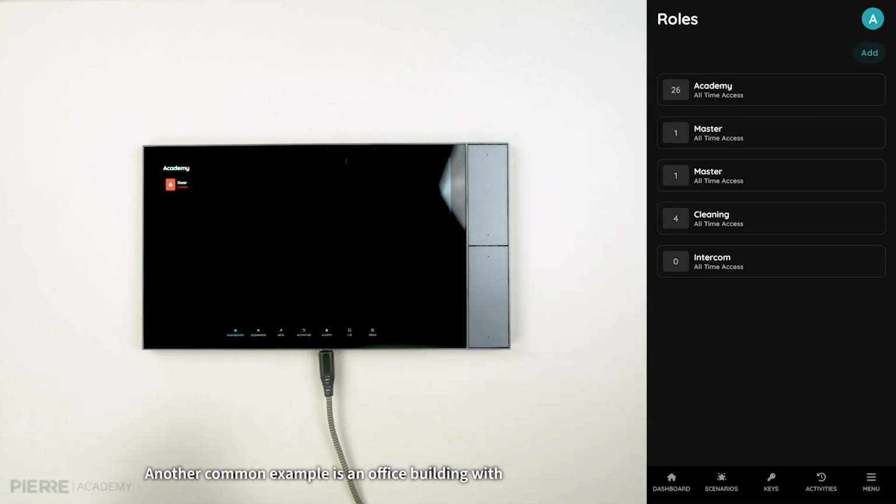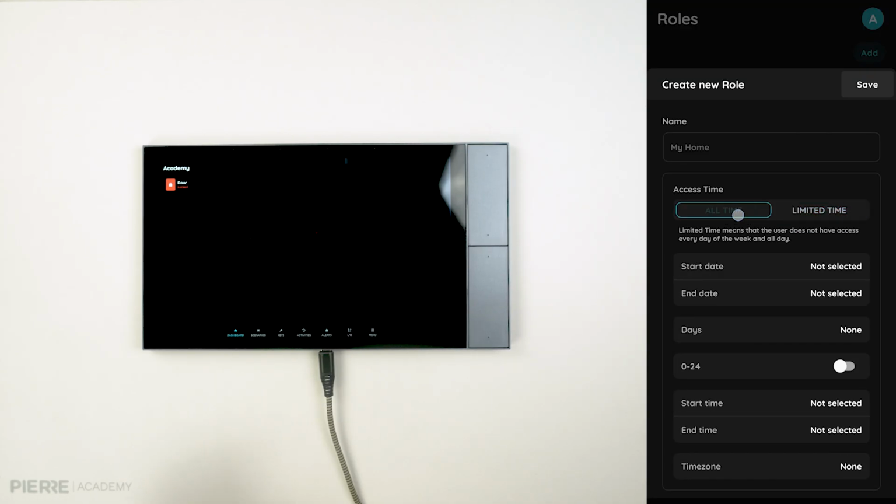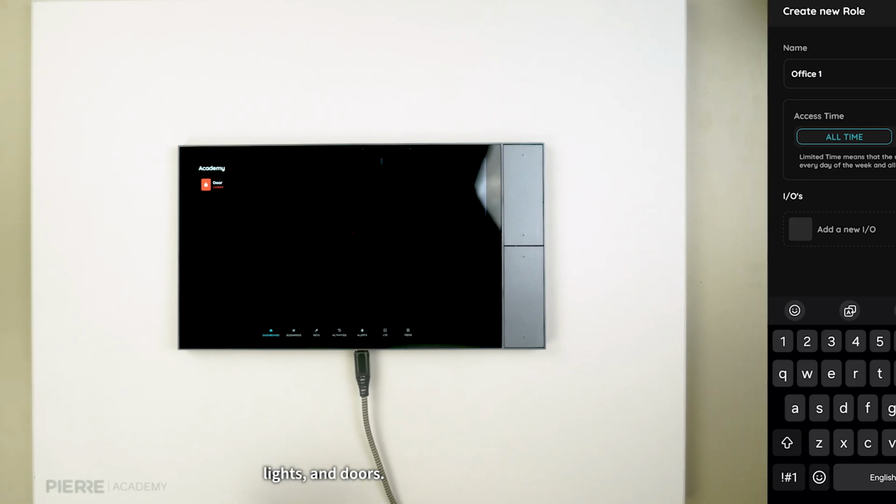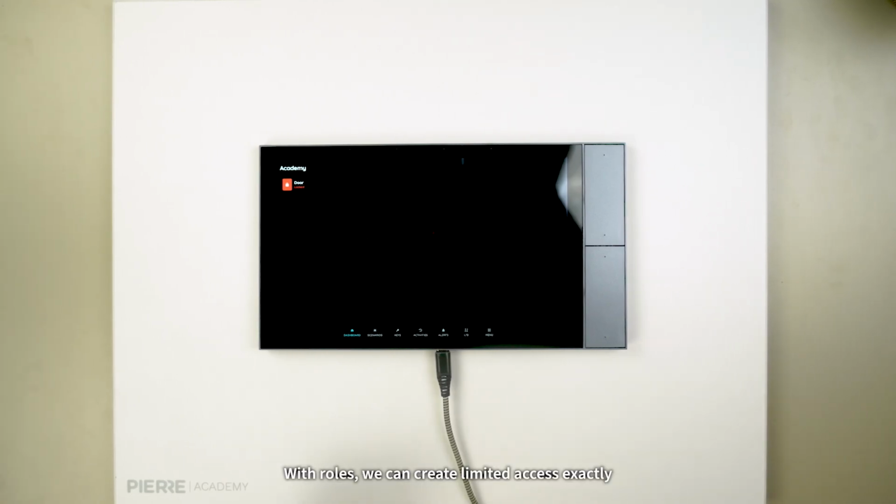Another common example is an office building with several offices. We can create Office 1, Office 2, and so on, so each office only controls its own blinds, lights, and doors. With roles, we can create limited access exactly the way we want. We can decide whether someone may enter only with a card, only through the app, only on certain days, or only during specific times. In short, roles let us fully customize who can access what, when they can access it, what they can see, and what they cannot see.